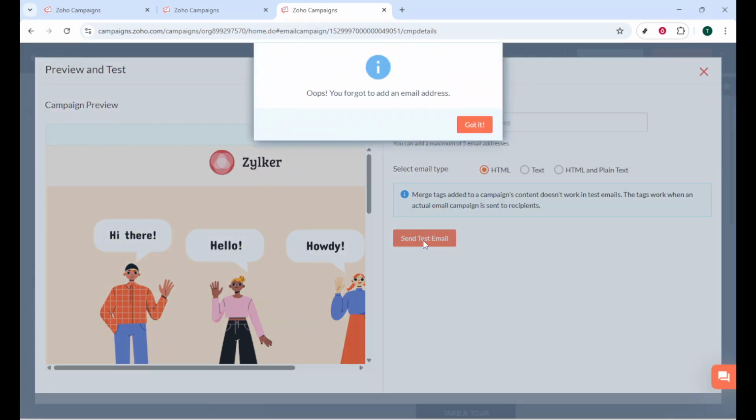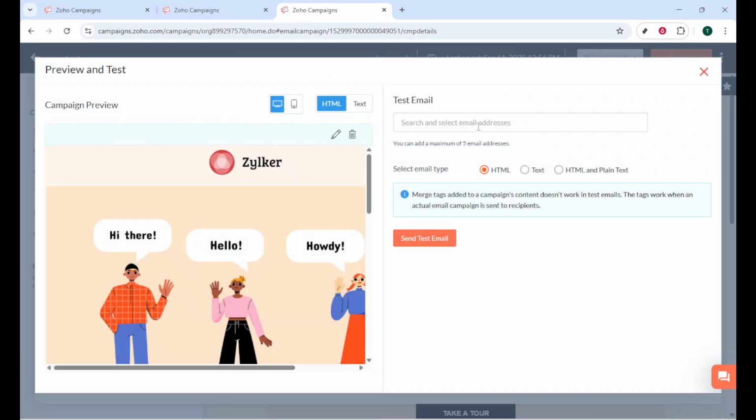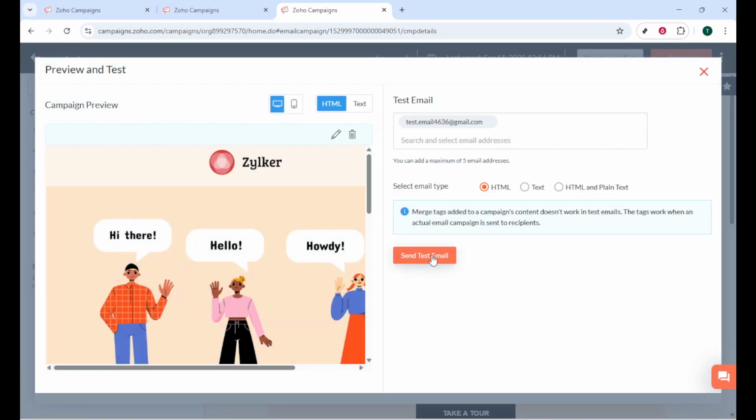By following these steps, you can effectively utilize Zoho Campaigns for your email marketing efforts, helping you engage with your audience and grow your business.